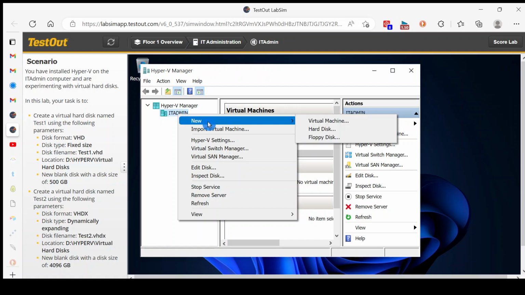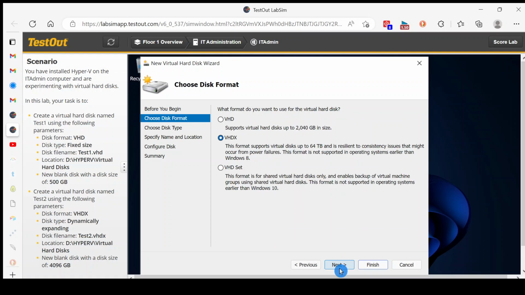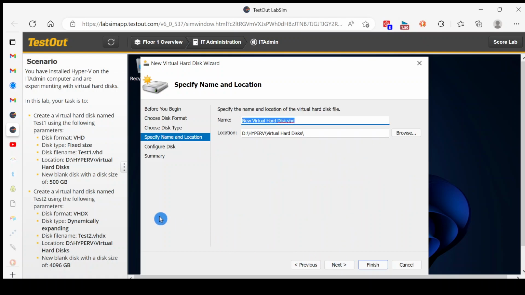admin and we'll mouse to new and we'll mouse over to hard disk and we'll click on hard disk because we want to create a new hard disk. And this opens the new hard disk wizard. So we can click next, and the disk format we want is VHD. So we'll mouse to the VHD and click that radio button. Then we'll click next. The disk type we want is a fixed size, and that is what's selected already. So we can click next.